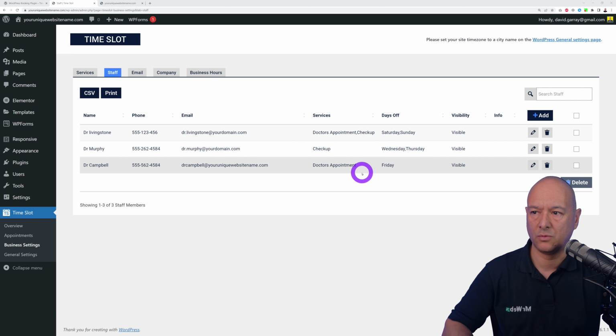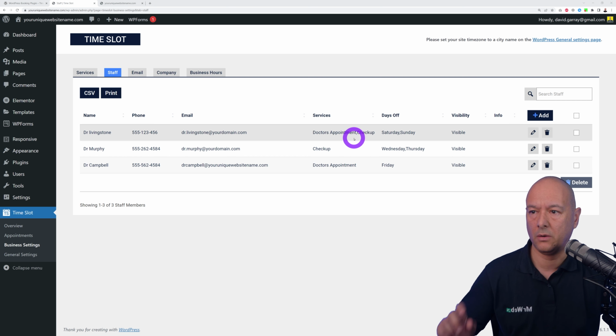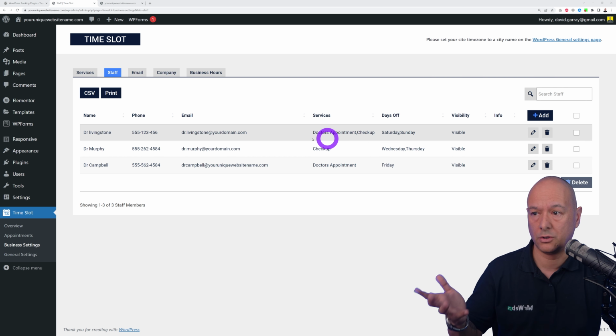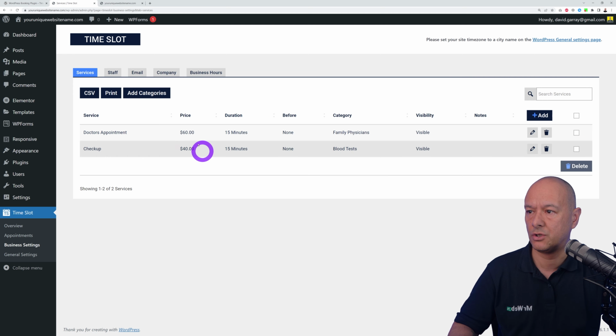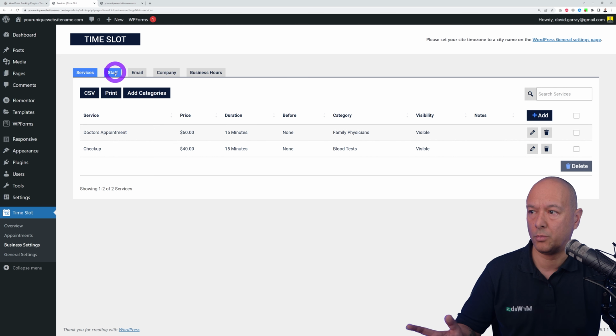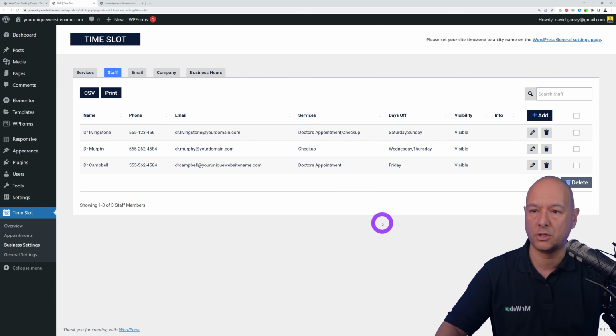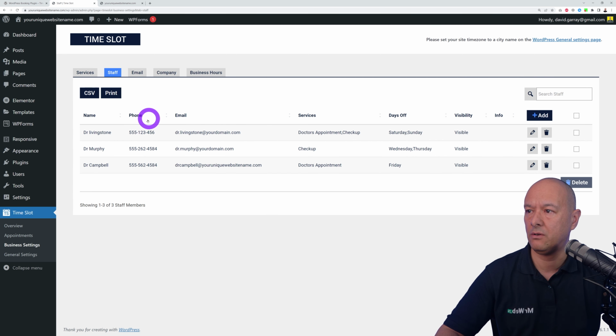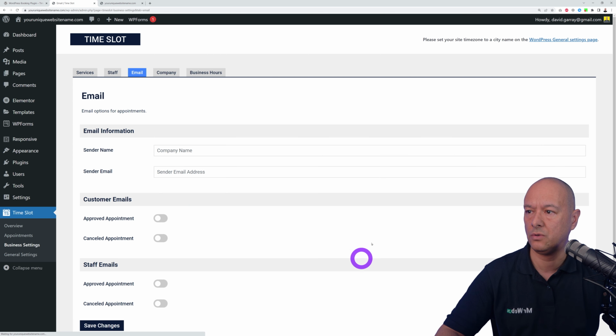So I've noticed something as well. It wouldn't save anything for me. You cannot use apostrophe in the service name. So I had to change the service name here and remove the apostrophe and leave everything all in one word. But that's basically just one thing I'd like to mention. So now we have the staff and the services created. So let's go to the emails.